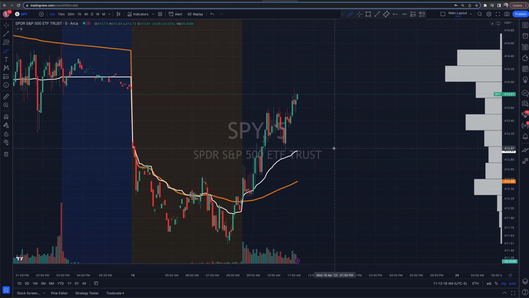If it's something you want to add to your arsenal, it's a new feature, a new indicator here on the TradingView platform. If you like this indicator and you want to try other ones, we've got plenty of videos where that came from.